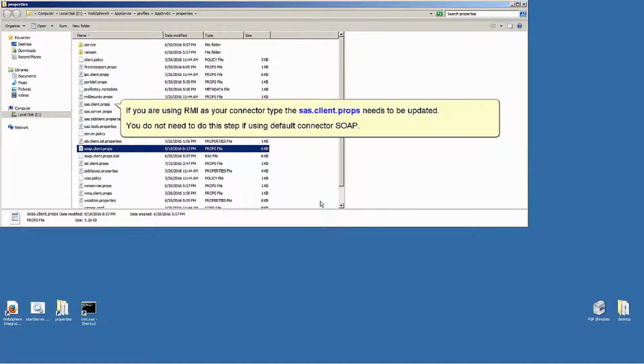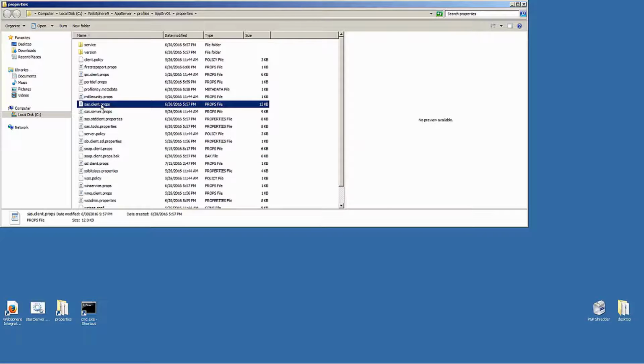If you are using RMI as your connector type, the sas.client.props needs to be updated. You do not need to do this step if using default connector SOAP. Open with a text editor.